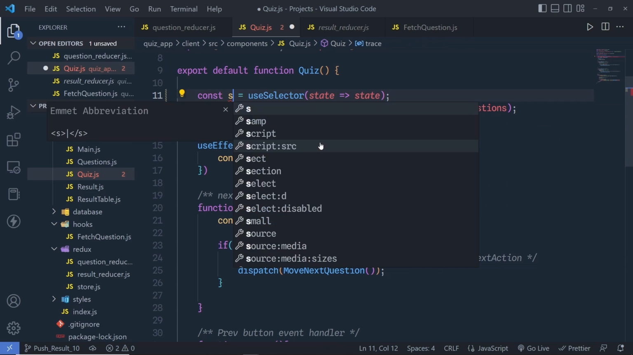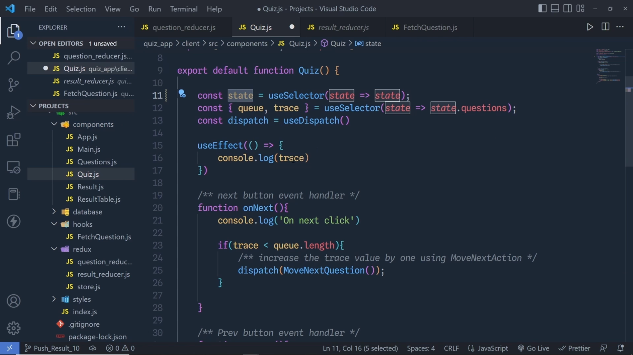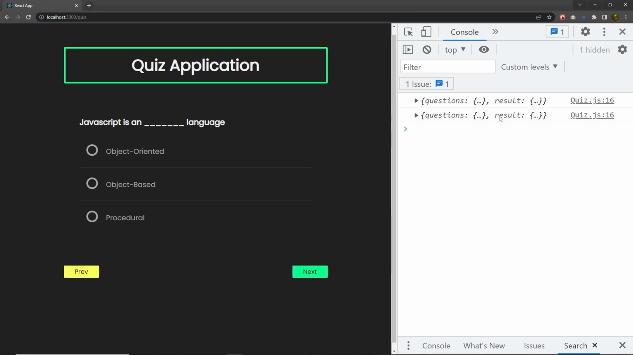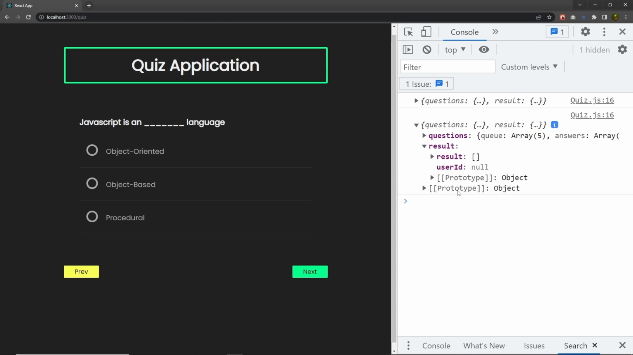If I console.log this state and reload the browser, then you will notice here as a second property, we have a result. Inside this result reducer, I want to specify the user ID and the user result. When the user clicks on any of these options, I want to store that current option index value inside this result variable, inside this array.